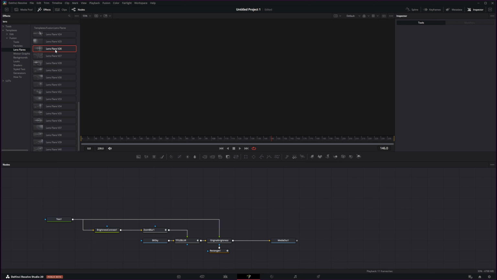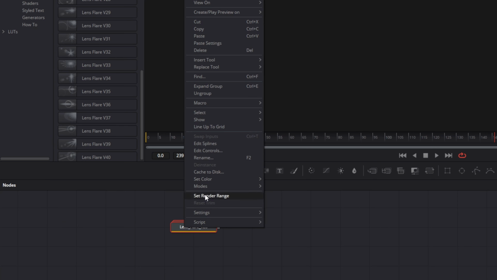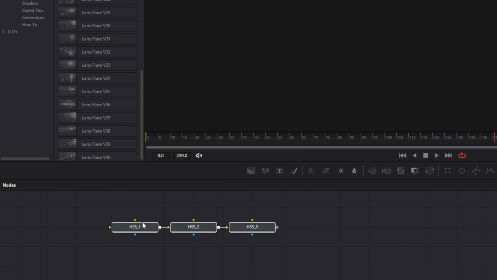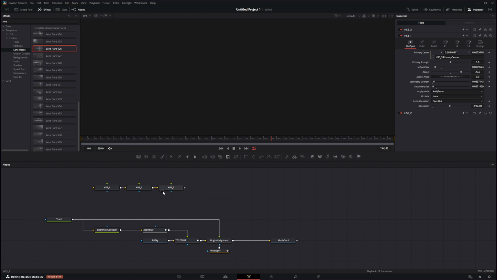Drag the lens flare down to the node editor, and you can see that this is made up of 3 different nodes. You're going to highlight them, and then you're going to ungroup. Once they're ungrouped, you can work with them individually. But if you select the last one, you can see that there is nothing on the screen.